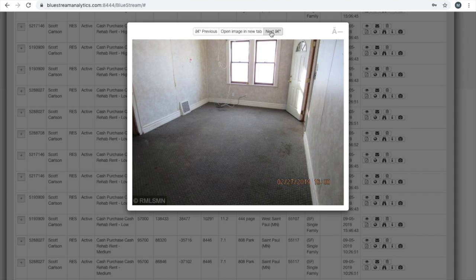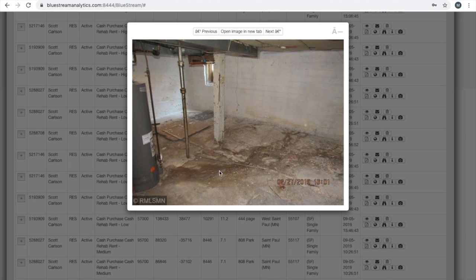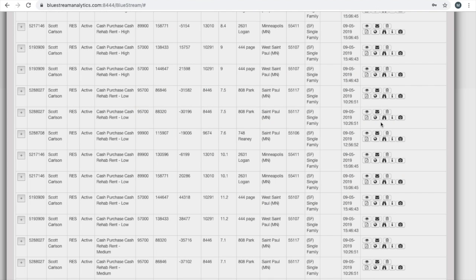So Bluestream has helped me kind of pinpoint this property. This is something I might want to tell Scott about and have him go take a drive by, or we set up a showing and go take a look at it.